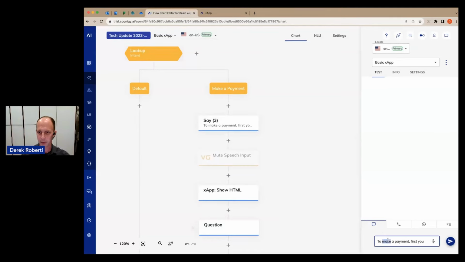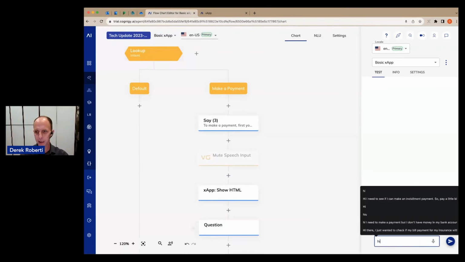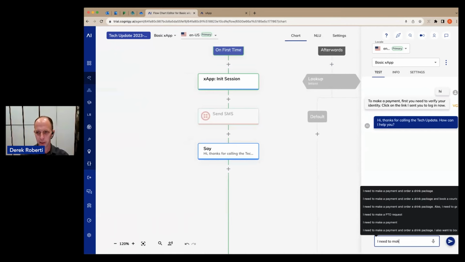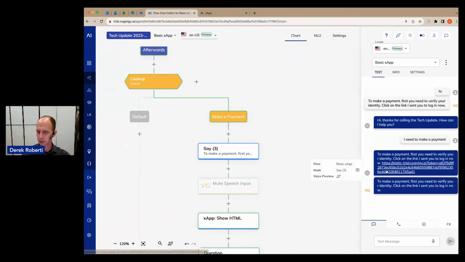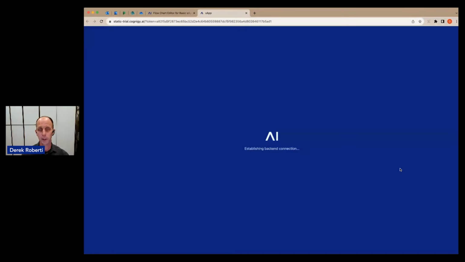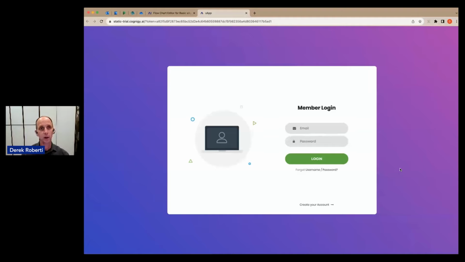Okay, so let's see what's happened. So I'll say hi. And I'll say I need to make a payment. Okay. And it's presenting me with this URL just like we saw before. I'm going to open this up. It's going to show me the splash screen, and now it's going to show me an actual login form. If I were on my mobile device, I'd see a well-formatted version of this. Since it's on the desktop, I'm seeing the full thing.